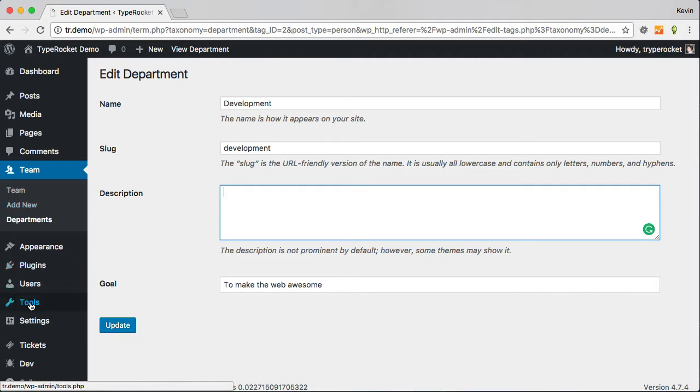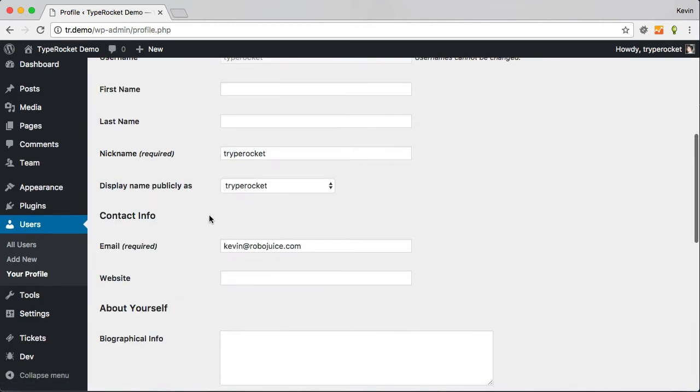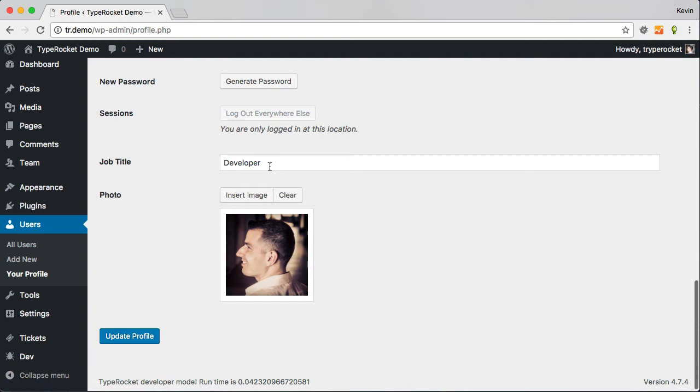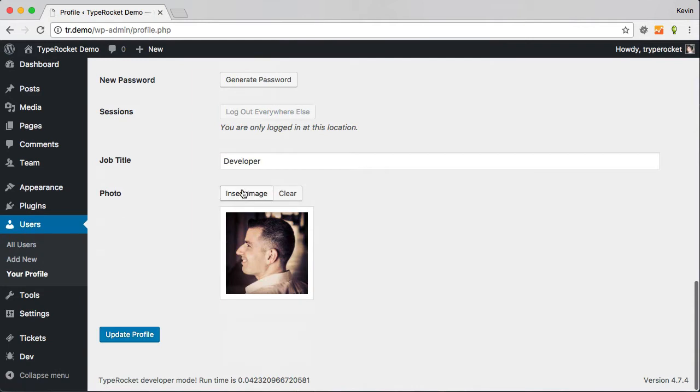And then we also can put custom fields in user profiles. So if I go over to my profile and I scroll down here to the bottom, we'll see that I've added a job title for this specific user and an image. Now we also have the gravatar image, but this is just to show you you can have an image field within the profile.